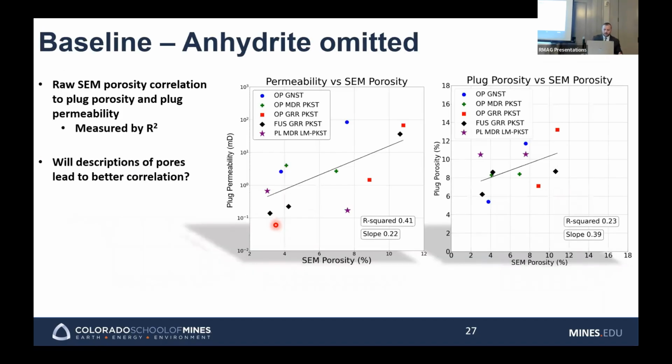So now this is what I think of as a baseline. We have a base amount of porosity measured from the thin section. How is that going to correlate to permeability? And does this shape analysis of the pore, the characters of the pore, help us predict permeability and porosity better than just the rough porosity will? So permeability to SEM porosity is 0.41, and porosity to SEM porosity is 0.23. We'll see if we can beat these with our shape analysis.